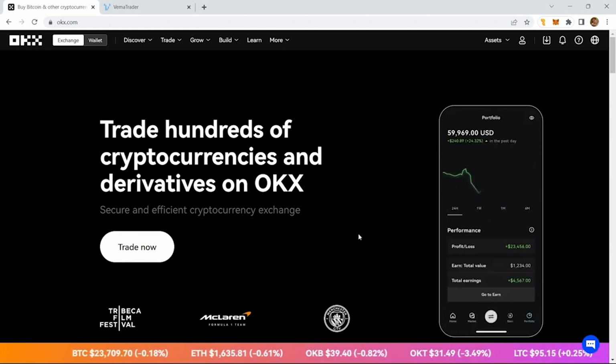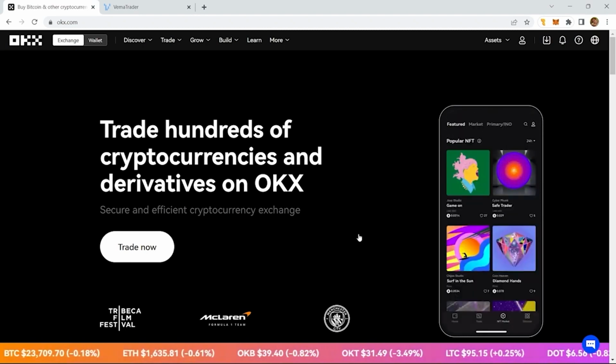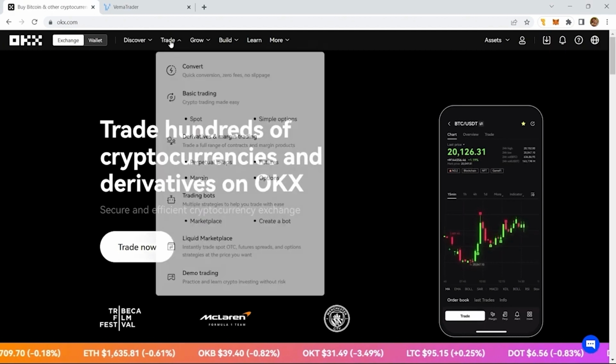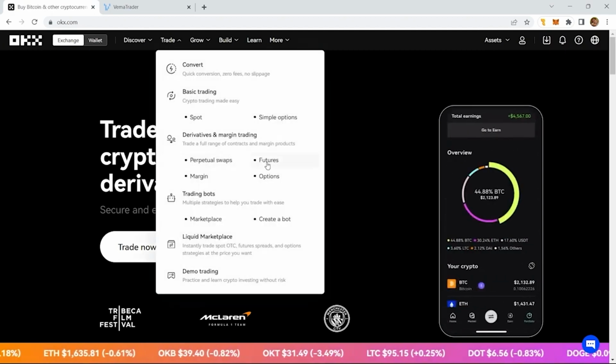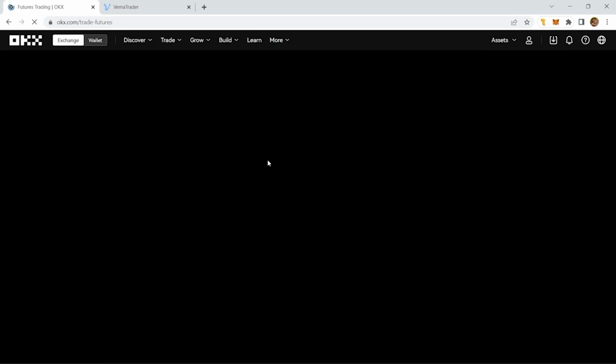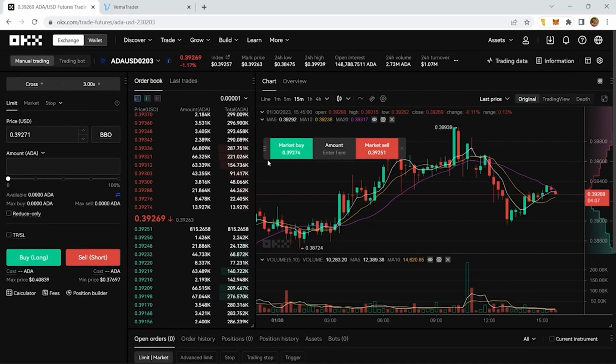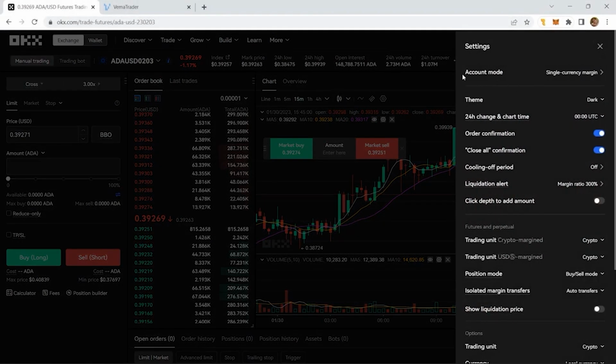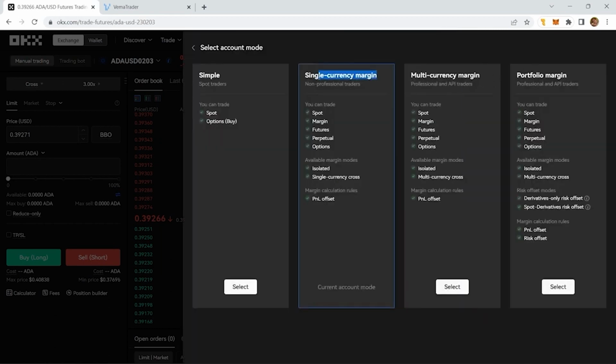I need to check the account mode. And to do that, I'm going to come up to trade and I'll go to futures. Now on this screen, once it's fully loaded, there is a tiny little cog icon in the top right-hand corner. Click on this and you'll see the account mode is listed here. I'm going to click on that, and you would like it to be on single currency margin or multi-currency margin.